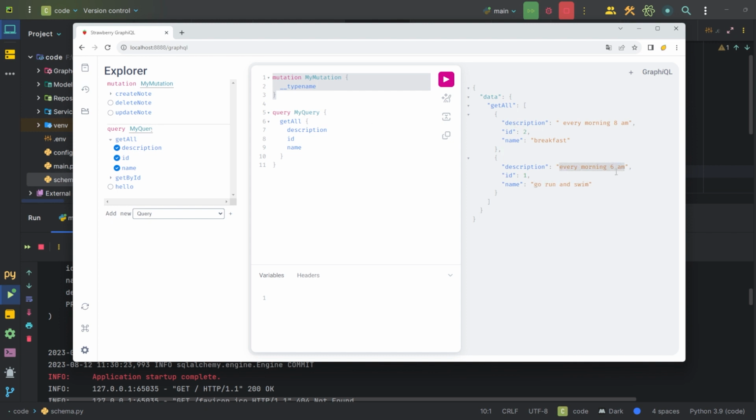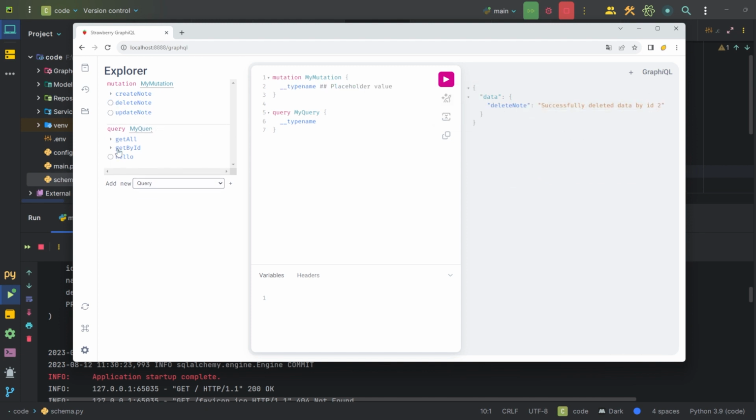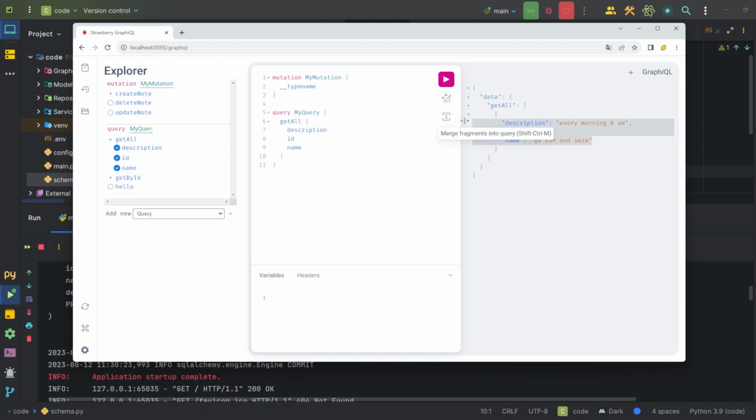Lastly, let's test the data deletion. Choose the Mutation section and select the Delete Note mutation. Try deleting data with an ID of 2. After the deletion, verify the result by checking all the data using the Get All query. You will notice that the data with ID 2 has been removed.